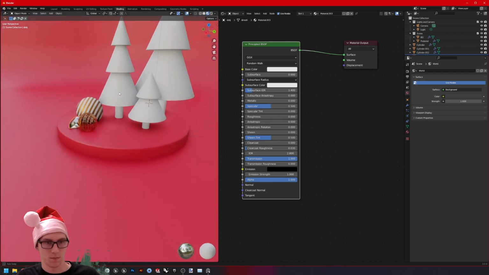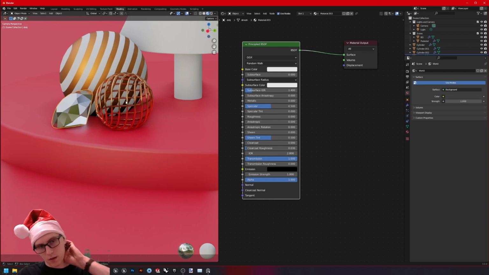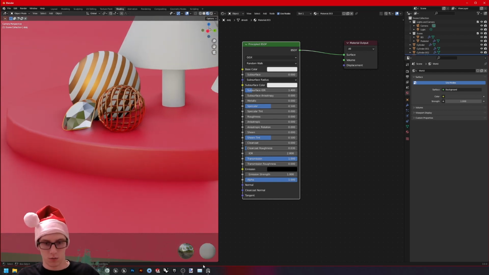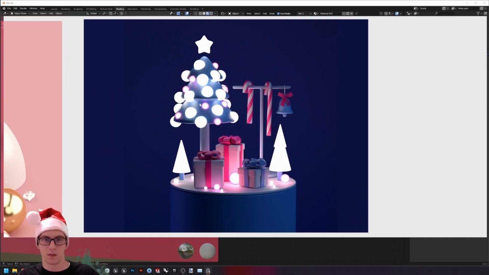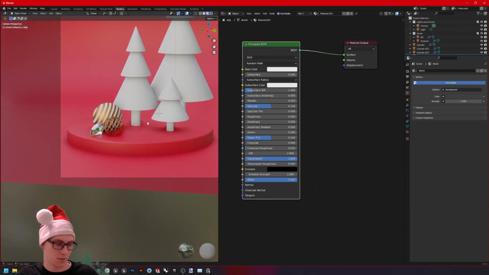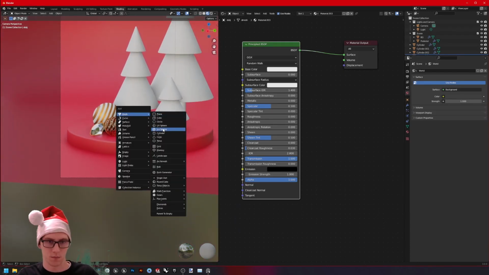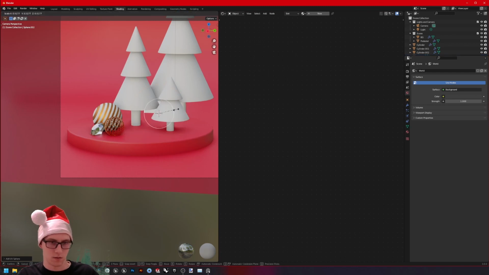Alrighty. I've got a couple of those items that look good. Let's add our cool glowing lights. You can see we've got these cool spheres and they've kind of got that border of color. We're going to add those in right now. What do you think we're going to do? Shift A, sphere. Wow. Just scale it down.